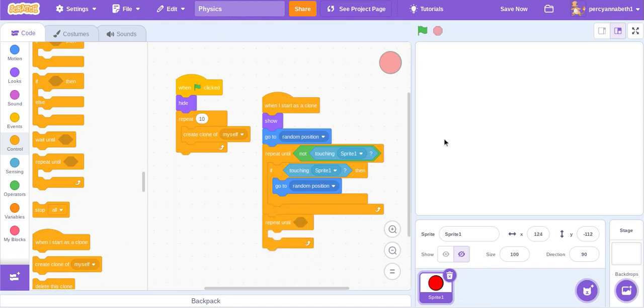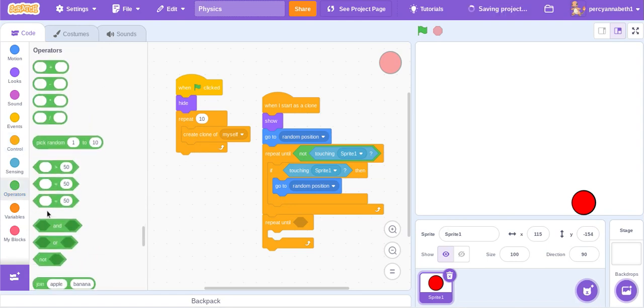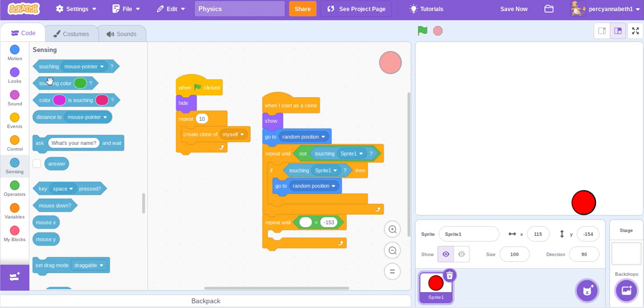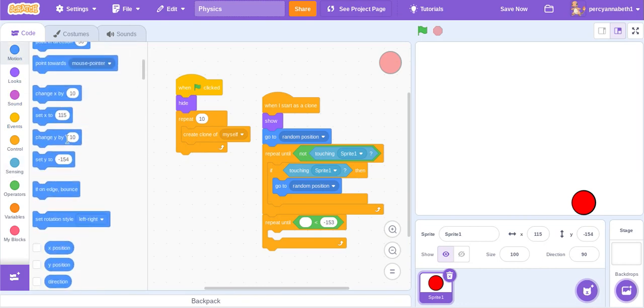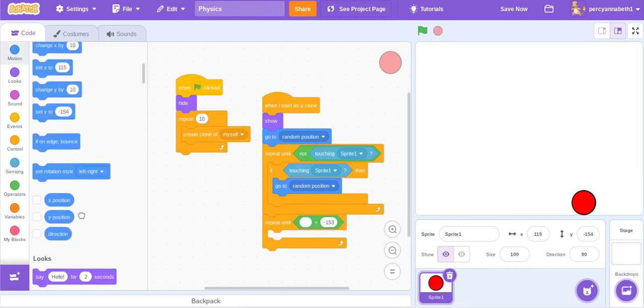So repeat until. So just show the normal sprite and look for when it is touching your platform and look at the Y position. So repeat until Y position is less than minus 153. Now this is for my sprite. Whatever your Y position is, just change it by 1 in the code.